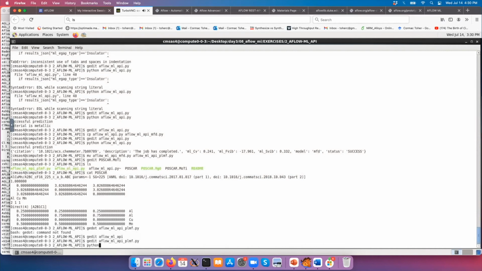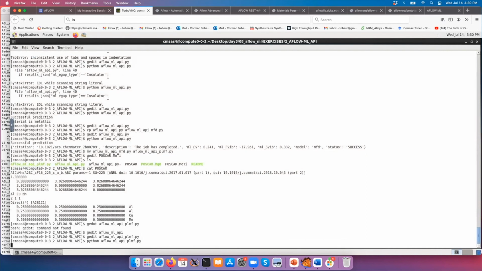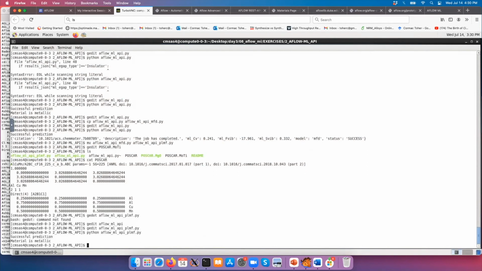So we hit Python, AFLOW, then we run, then we wait a few seconds. Now we get the results. So, successful prediction, and you see that it's metallic. Okay, so we can also do this for this other model.